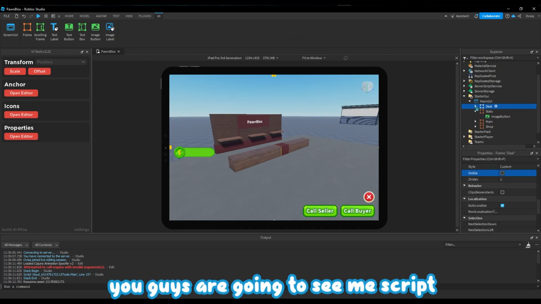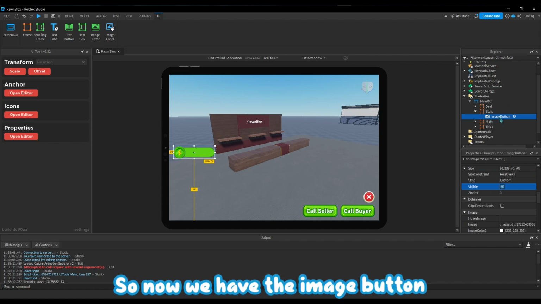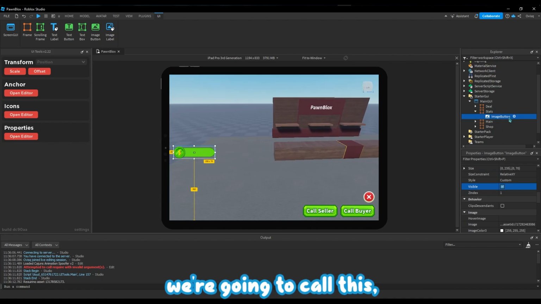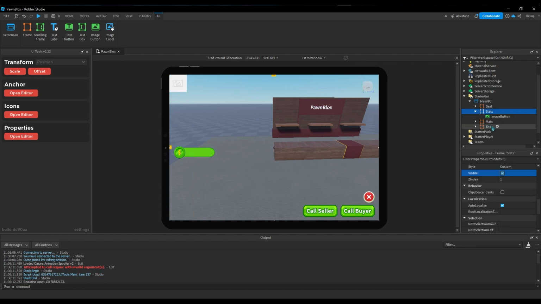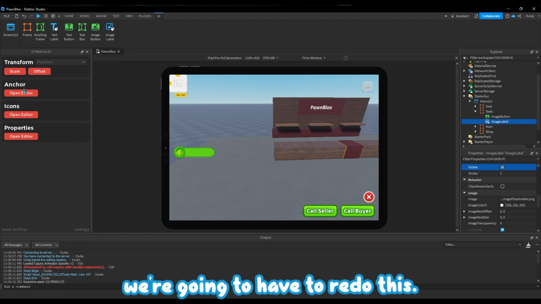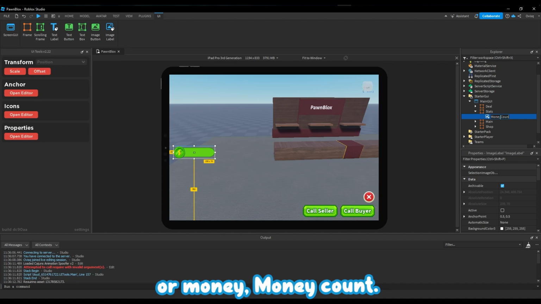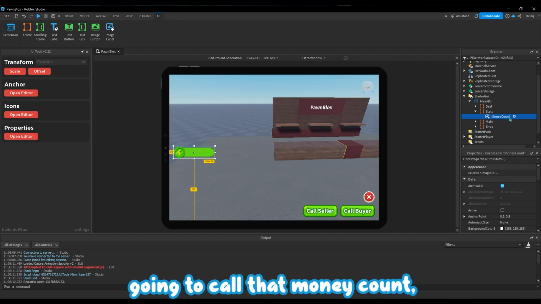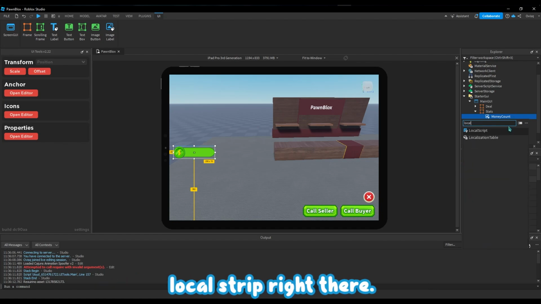So you guys are gonna see me script for the first time basically. So now we have the image button. We're gonna call this, oh wait, why is this a button? Image label. Oh my god, we're gonna have to redo this. All right, money display or money count. Yeah, we're gonna call it money count, and then we're gonna add a local script right there.